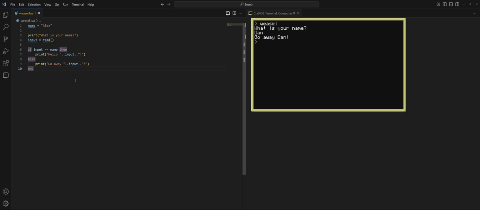It's very simple. And I challenge you to create a program where maybe, instead of just comparing a name, you have a password. Password protect your system. And you type in the password, and if it's not correct, then it tells you to go away. If it is correct, then it'll welcome you in. It'll say hello. So try your hand at that.